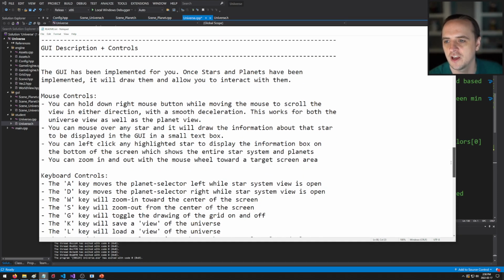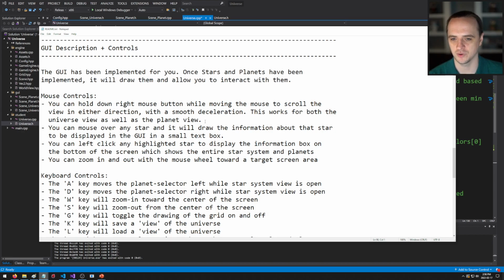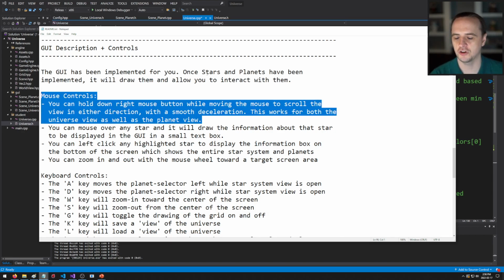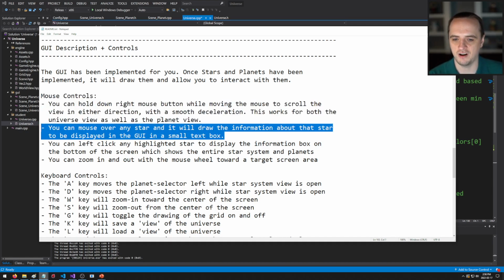So the GUI description and controls. The UI has been implemented for you. Once stars and planets have been implemented, it will draw them and allow you to interact with them. Mouse controls. You can hold down the right mouse button while moving the mouse to scroll the view in either direction with a smooth deceleration. This works for both the universe view as well as the planet view. You can mouse over any star and it will draw the information about that star to be displayed in the UI in a small text box.